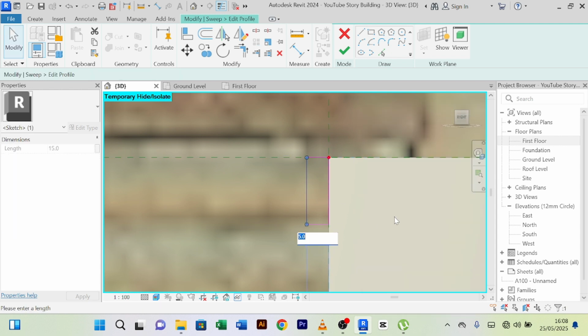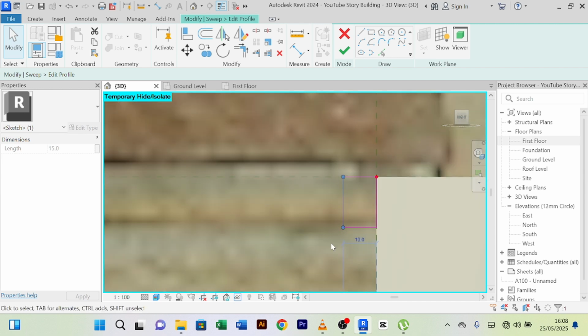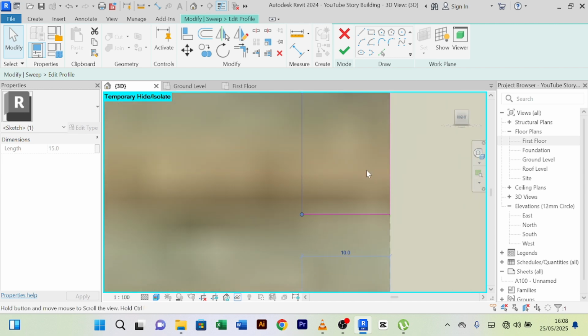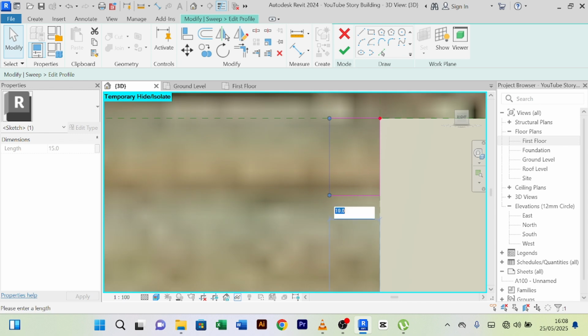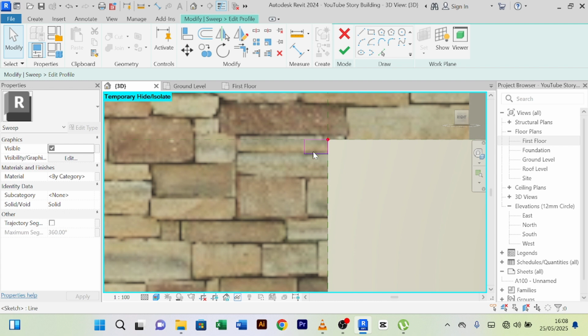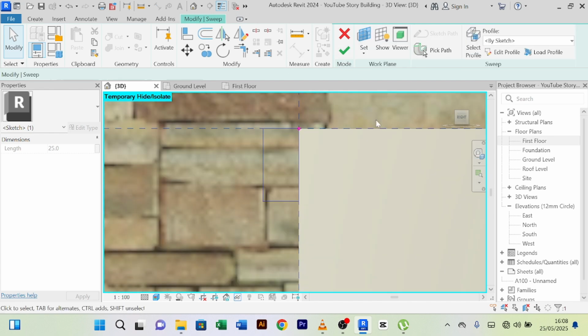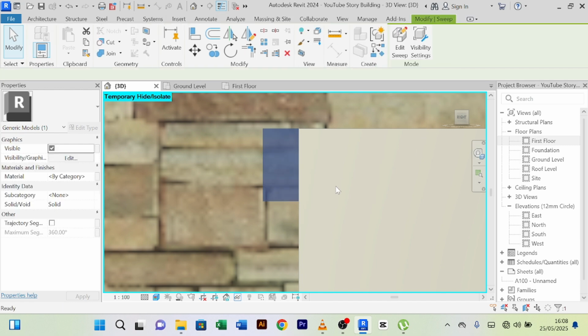From here, I want the thickness to be, let's say, 100. Oh, that's so huge. Let's say 10. Why not 25? These are millimeters, so it's going to be very small. Then this one, let's give it 50. So I'll say okay, okay, and finish.